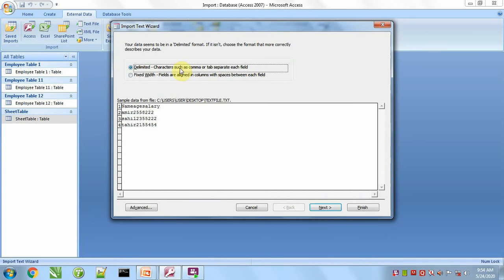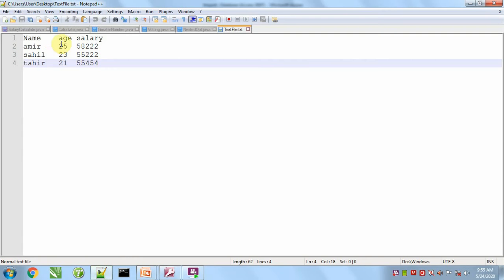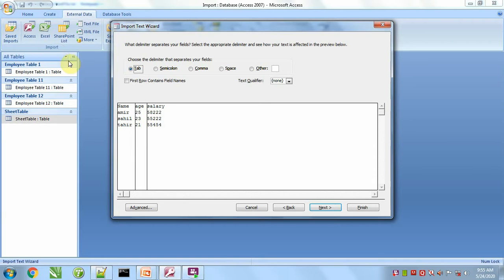Delimited: characters such as comma or tab separate each field. We have to keep this option checked, and here we have to select the separator. I told you I put the separator tab over there. Here tab is the separator, so it is automatically selected. If we click on any other option, it will not work. So we will select the Tab option. And first row contains field names. This option will also be checked.